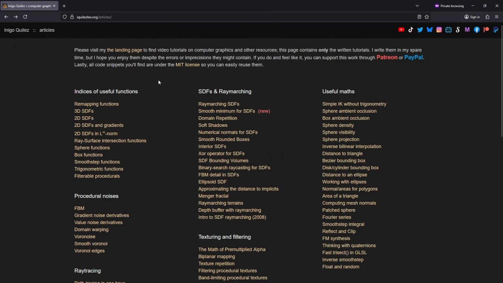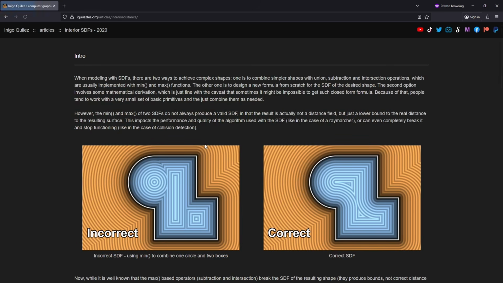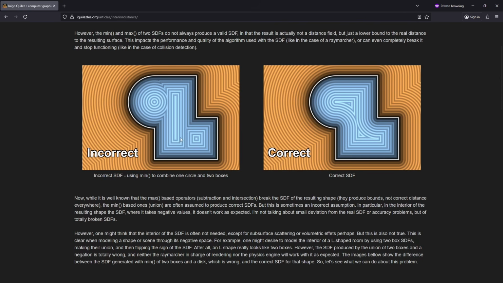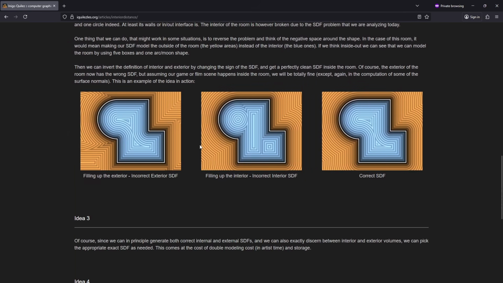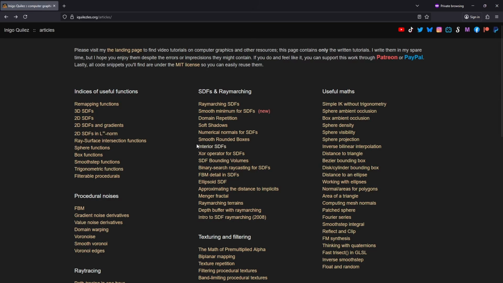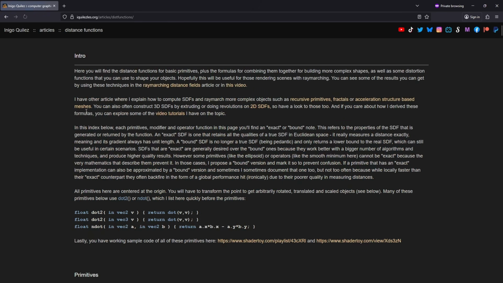Combining signed distance fields is another complex topic. Many people assume you just take the minimum distance between the two, but it's actually way more complicated than that. This website is the gold standard for distance fields, and many other topics actually. So if you want to dive deeper, I highly recommend giving it a read.